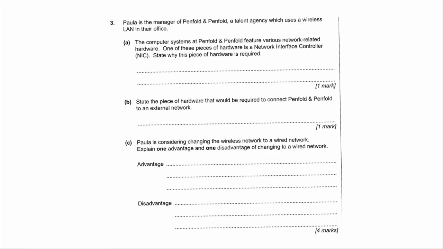Question 3 says, Paula is the manager of Penfold and Penfold, a TAN agency which uses wireless LAN in their office. A, the computer system at Penfold and Penfold features various network related hardware. One of these pieces of hardware is a network interface controller. State why this piece of hardware is required.